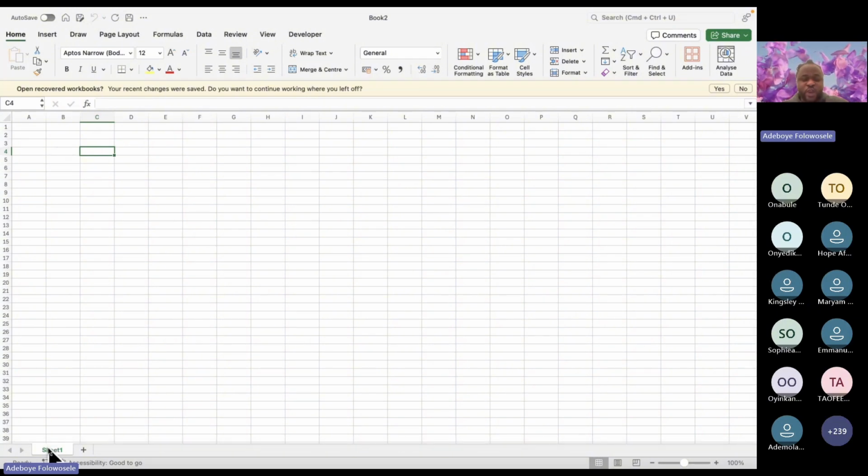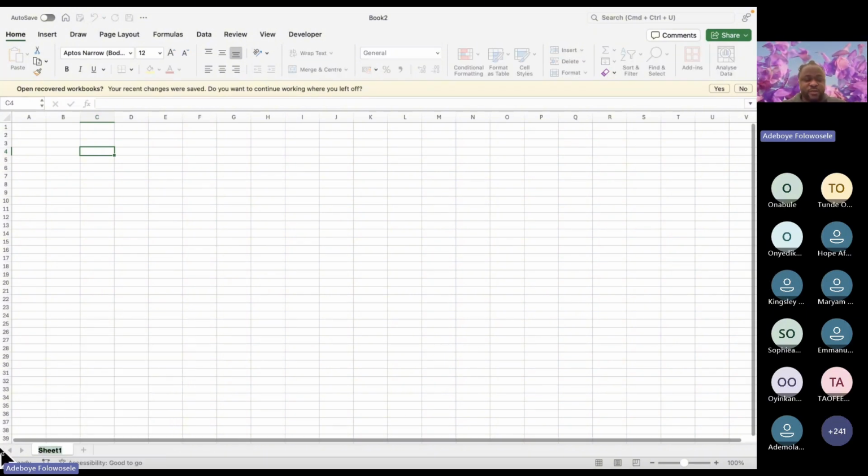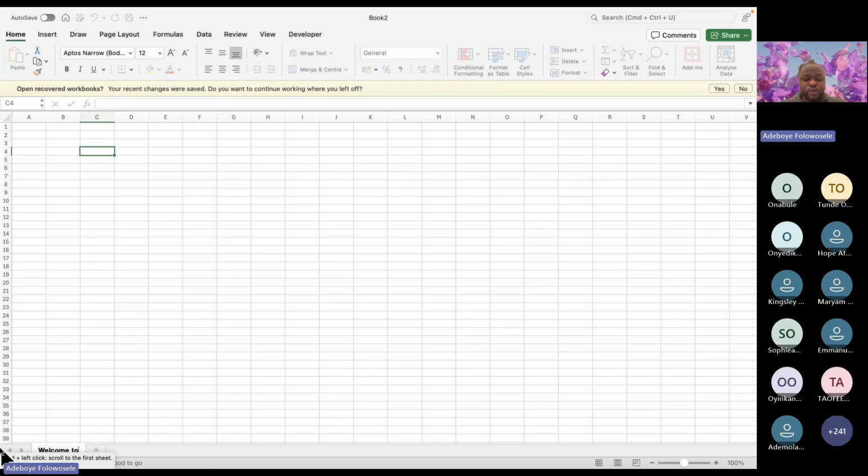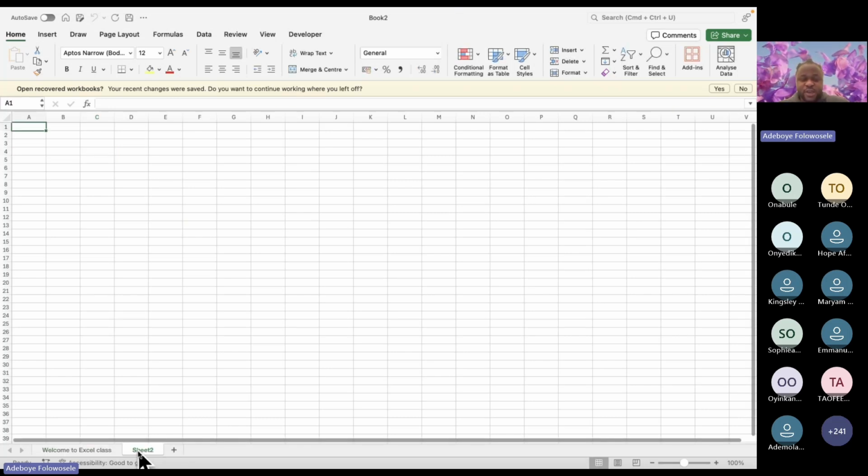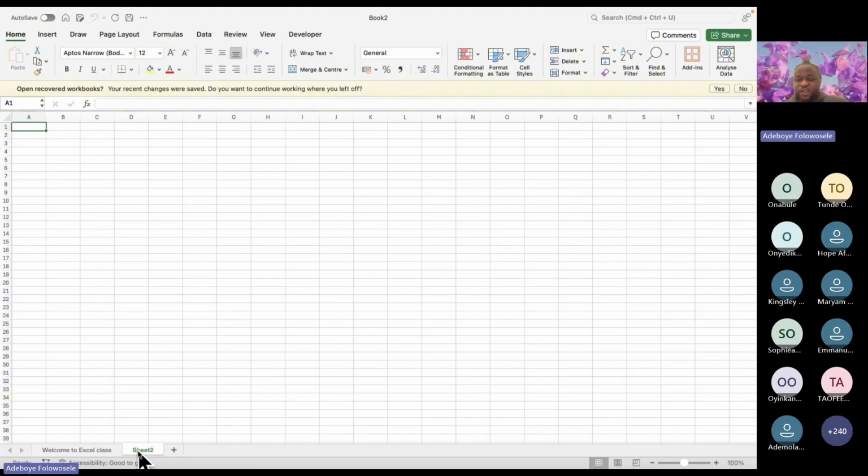Now, if you look at where my arrow is down here, we also have what we call sheets. So you can have as many sheets as possible in Excel. And if I want to rename this, all I need to do is right click, rename, and just type welcome to Excel class. This is just an example. If I want to add a sheet, all I need to do is click on the plus here. And I can also rename it.